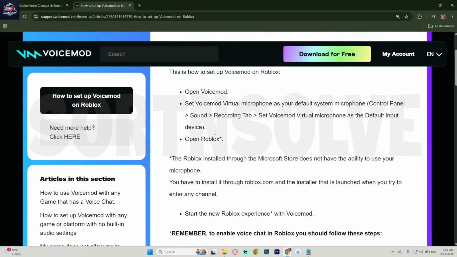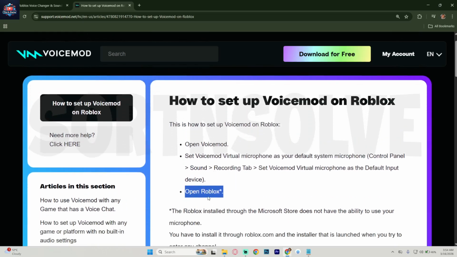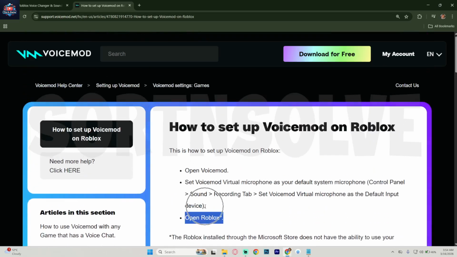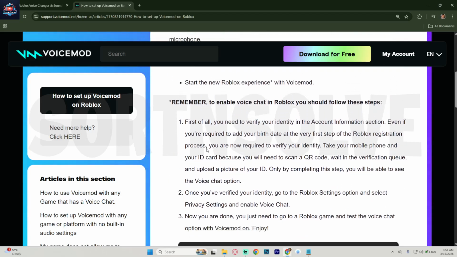After that, open Roblox and make sure voice chat is enabled on your account through the privacy settings. Once you join a game that supports voice chat, open the in-game settings and confirm that the microphone input is set to Voicemod Virtual Microphone.